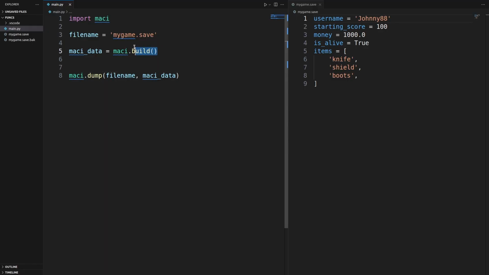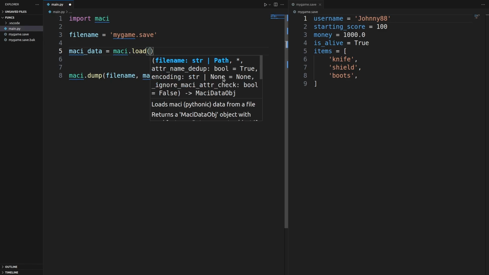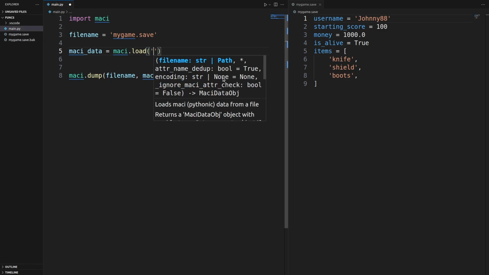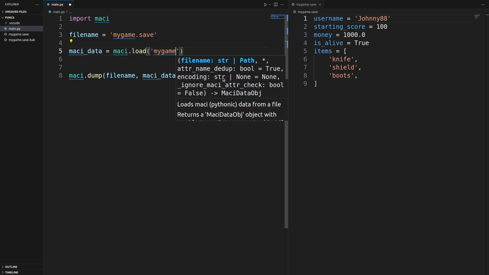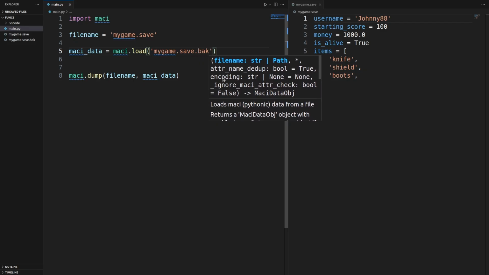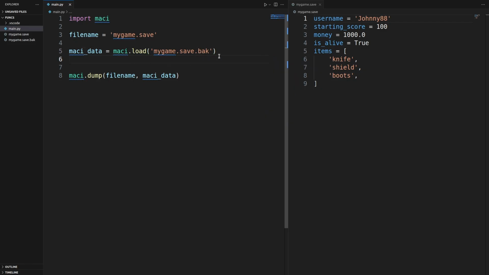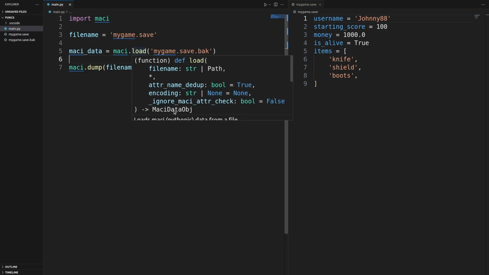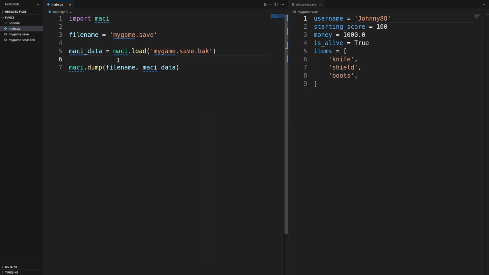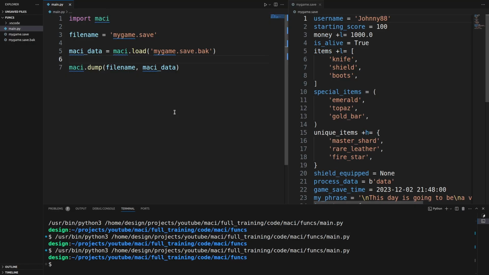And then all we need to do in order to load our file up is, what is it, mygame.save.back. We're going to load that file from the backup, and then we're going to dump a brand new file with the existing data from the other file to the new file, which is mygame.save. And remember, this returns a maci data object, so this should recognize it from the dump function, no problem. Let's run this, and we'll see it update.